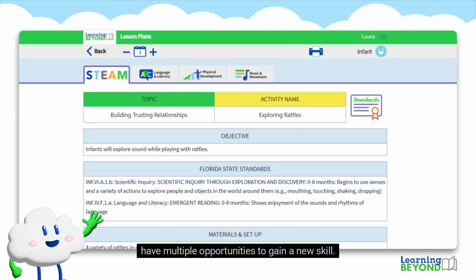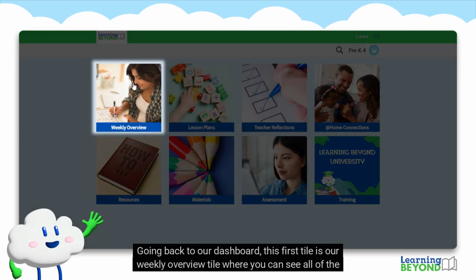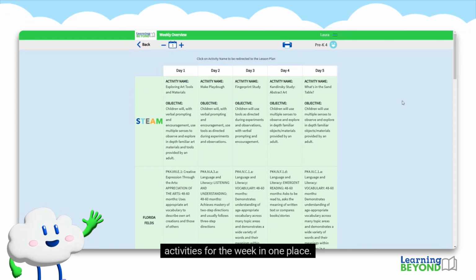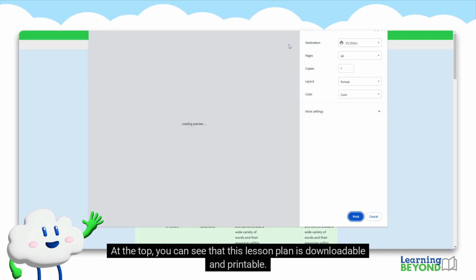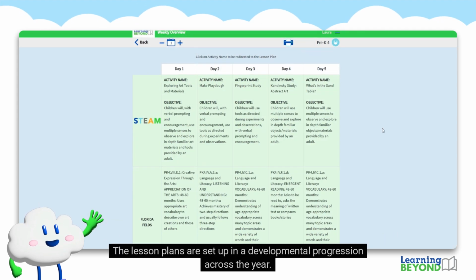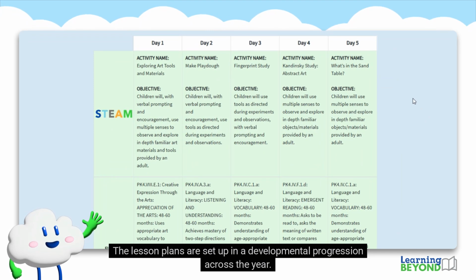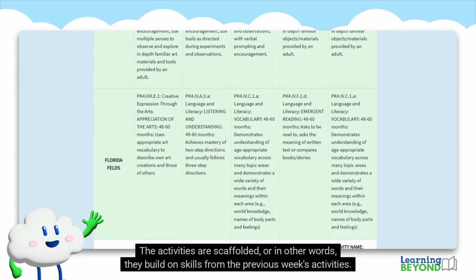Going back to our dashboard, this first tile is our weekly overview tile, where you can see all of the activities for the week in one place. At the top, you can see that this lesson plan is downloadable and printable. The lesson plans are set up in a developmental progression across the year. The activities are scaffolded, or in other words, they build on skills from the previous week's activities.